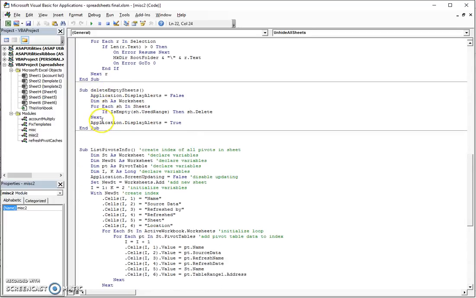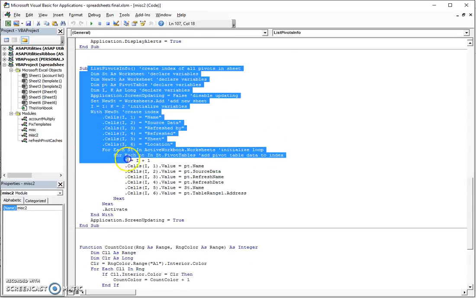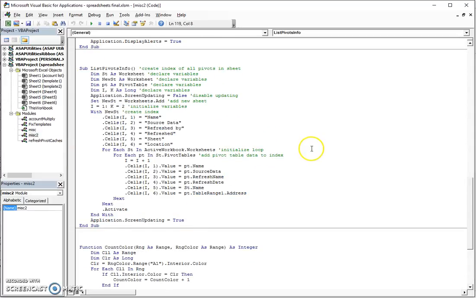That was really helpful. This is actually one of the most useful macros that I wrote. Basically, I had a workbook that had literally 20 pivot tables across 30 different tabs, and I really wanted to see where all those pivot tables were rather than look for them manually. This macro creates a new sheet, and it creates an index of all the pivot tables in the workbook, and it will give you the name, the source data, when it was refreshed, who refreshed it, the sheet, and the cell location.